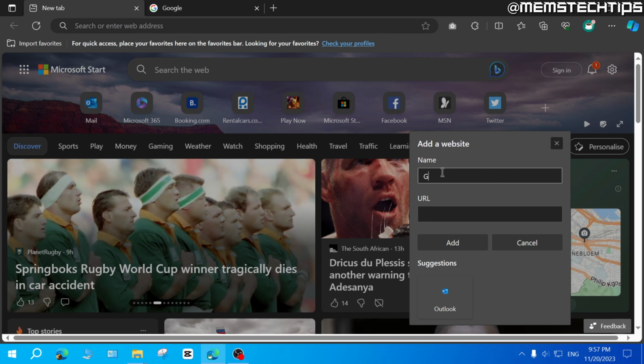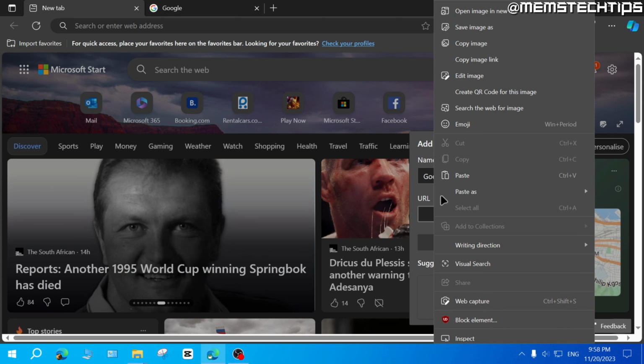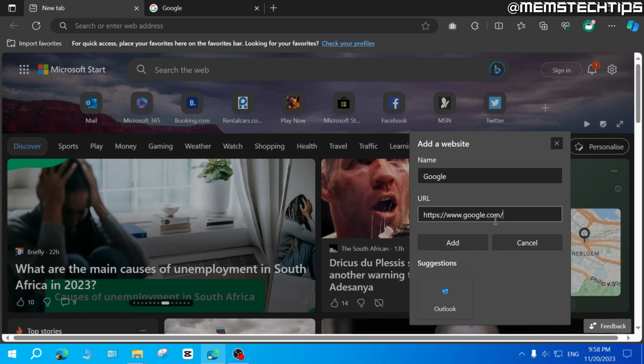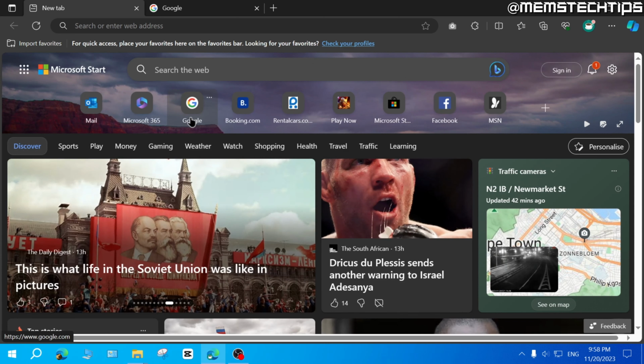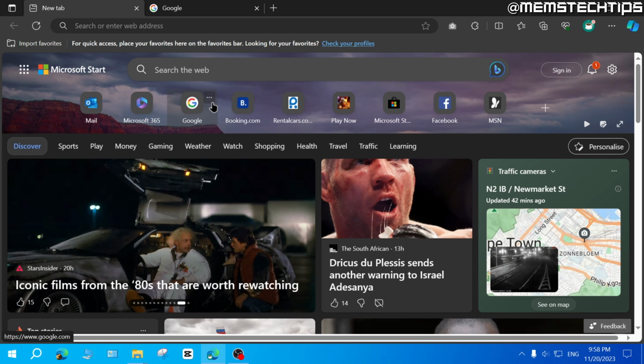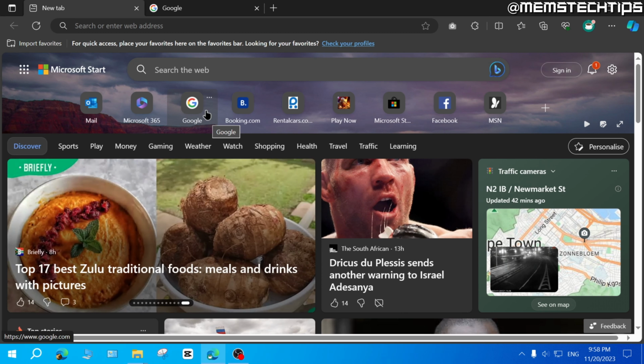For the name here, we'll just call this Google. And then for the URL, we'll just right click and then click on paste, and it's going to paste the URL and then click on add. Now I have Google here on this bar, and I've added a new website to this homepage here.